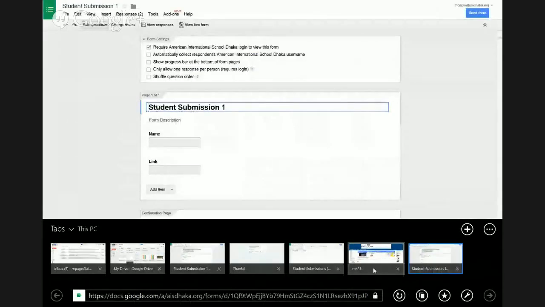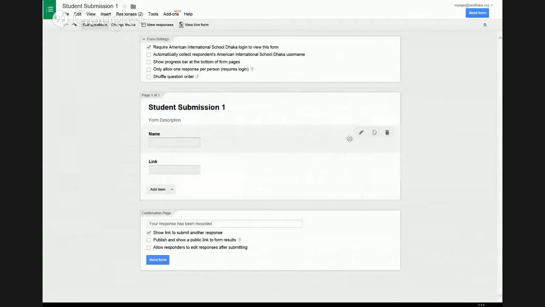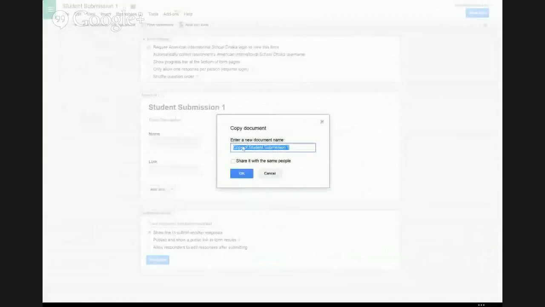Go ahead and close some of these here. And what I'm going to do is make a copy of this one. So I'm going to do File, Make a copy. I'm going to give it a different name though. I'll call this Submission 2 Project. I'll hit OK.